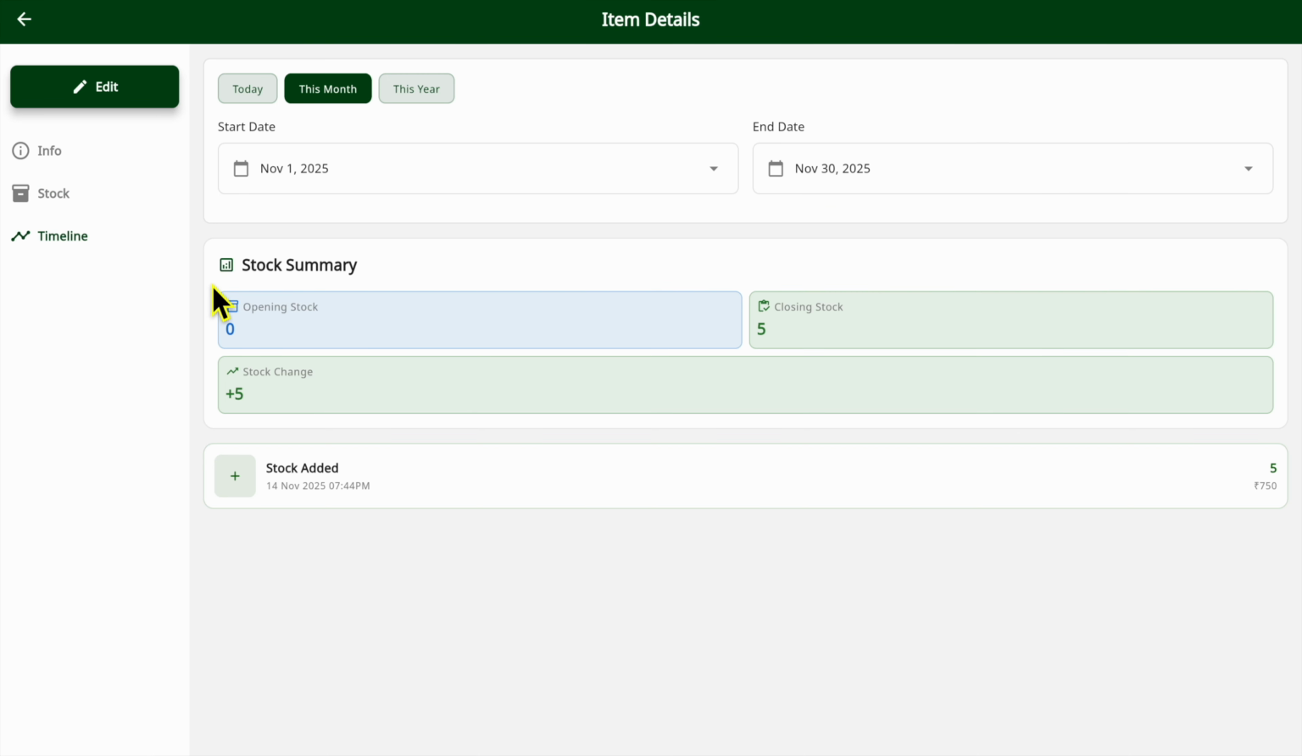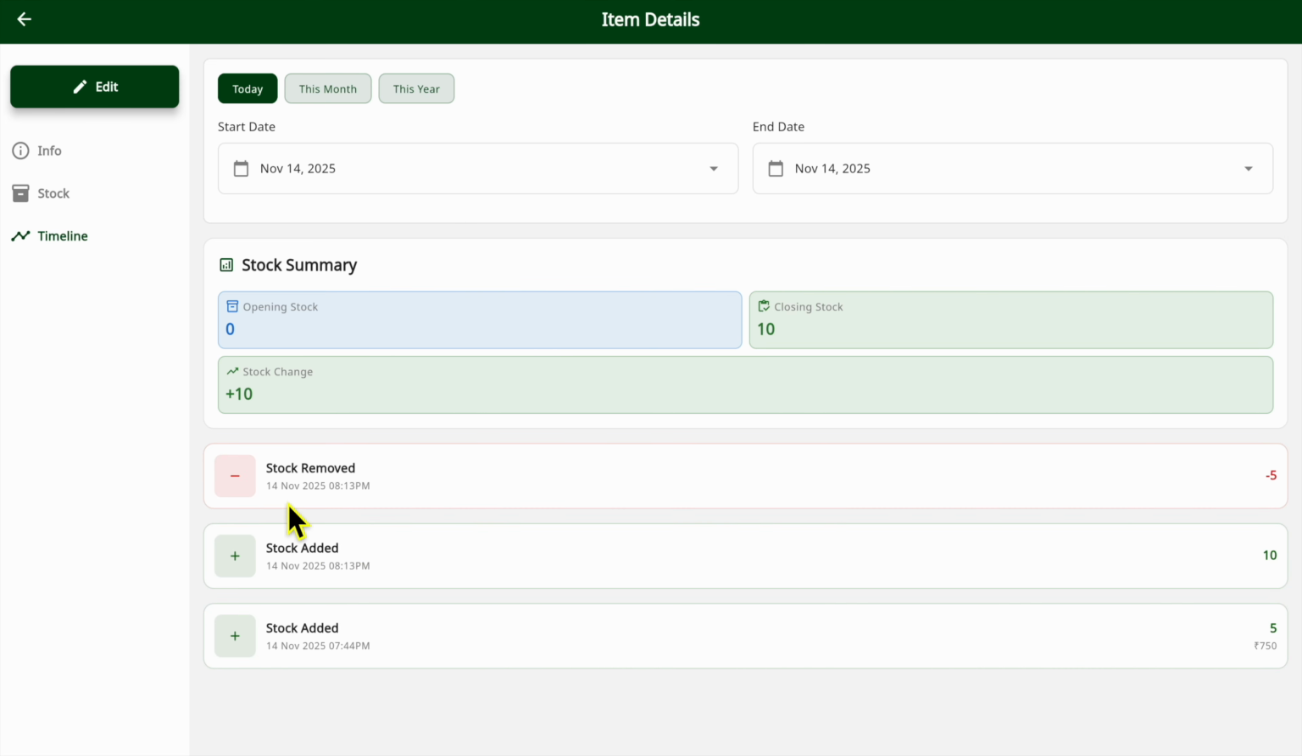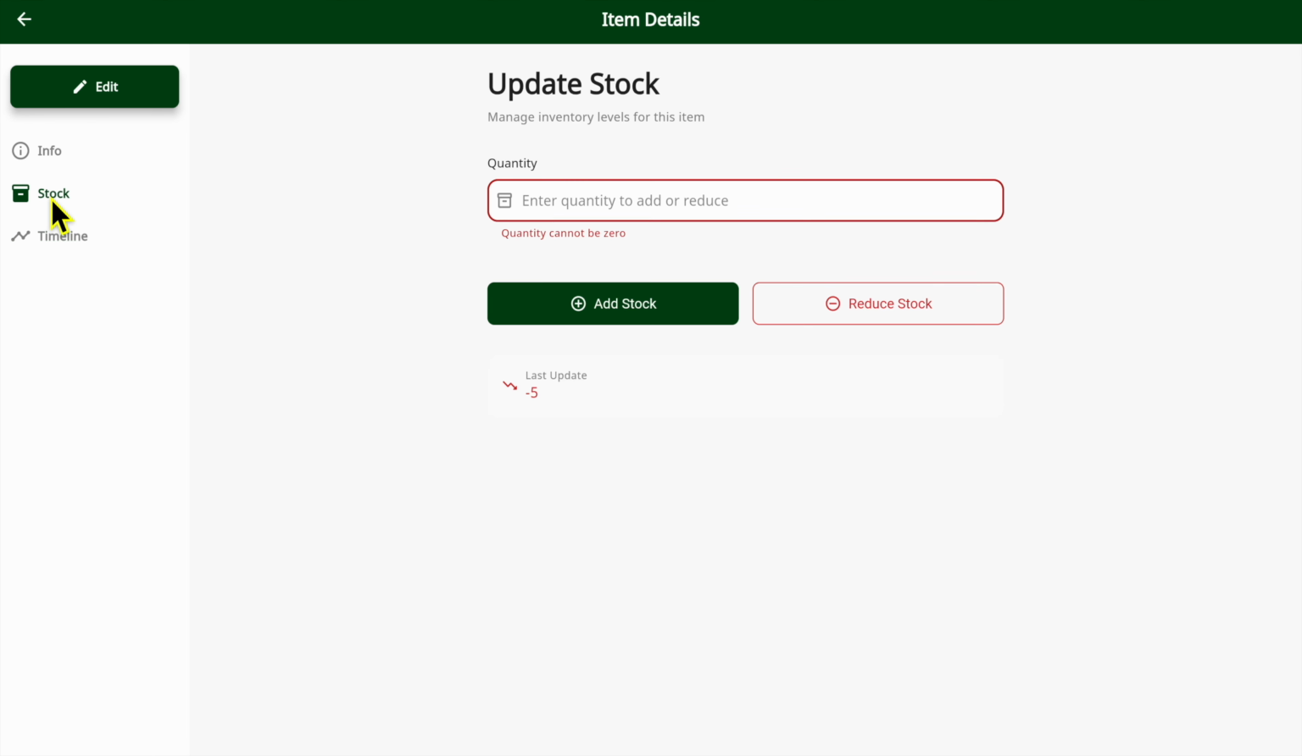Use manual stock adjustments for receiving inventory not tied to purchase invoices, physical stock count corrections, removing damaged or expired items, samples or promotional items given away, correcting data entry mistakes, opening balance entry when first setting up. All changes are recorded in the item timeline for complete tracking.